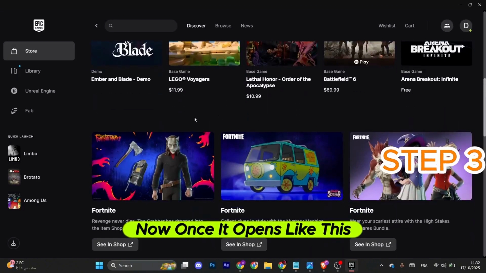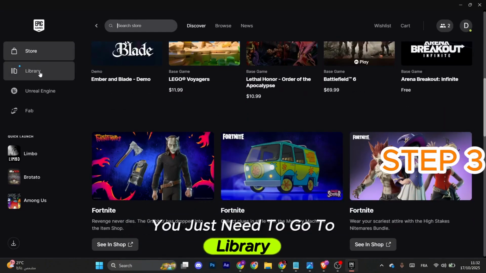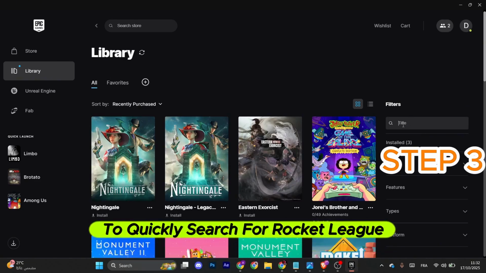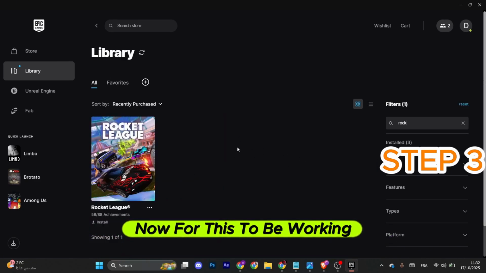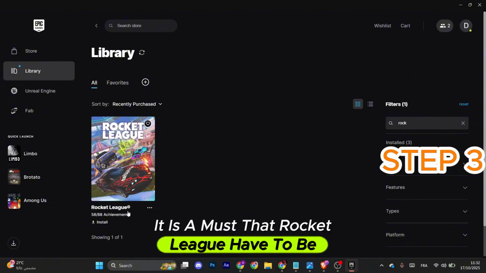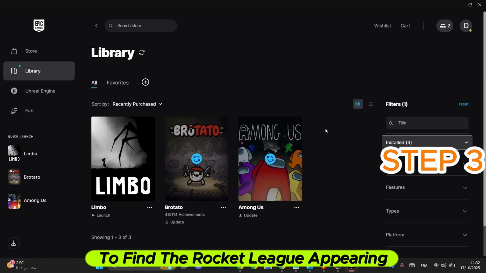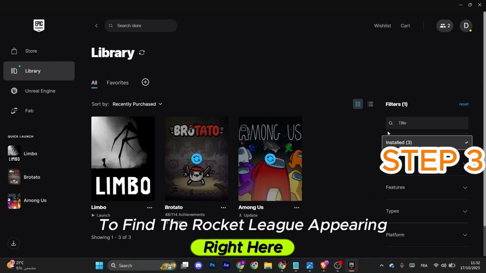Now once it opens like this, you just need to go to the library where you have your catalog of games. Just go to the search to quickly search for Rocket League. Now for this to work, it is a must that Rocket League is installed on your computer. So if you go to installed files, you should find Rocket League appearing right here. Make sure to do that.